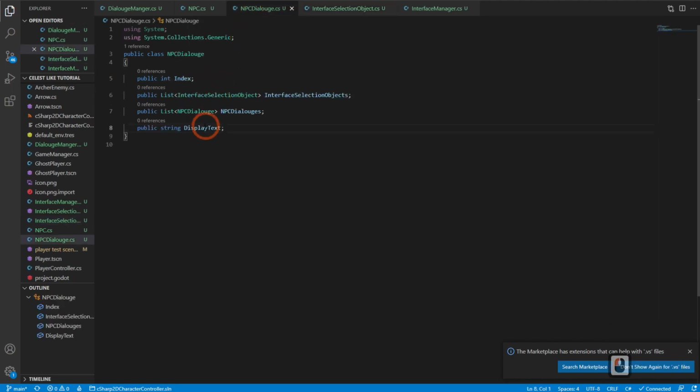And in our NPC dialog, we have a list of our interface selection objects saying, here's the things that we can select. We have a list of our NPC dialogue saying, here's all of our NPC dialogues that are underneath this NPC dialogue. We have our display text, which will get displayed, and our index of this NPC dialogue. So that way it can be found by our selection object. And if that doesn't make sense, go ahead and throw a comment down. I know it's a little confusing, but that's basically the gist of how this is going to operate.